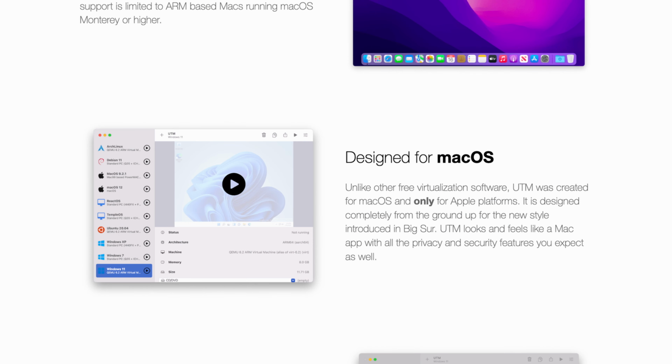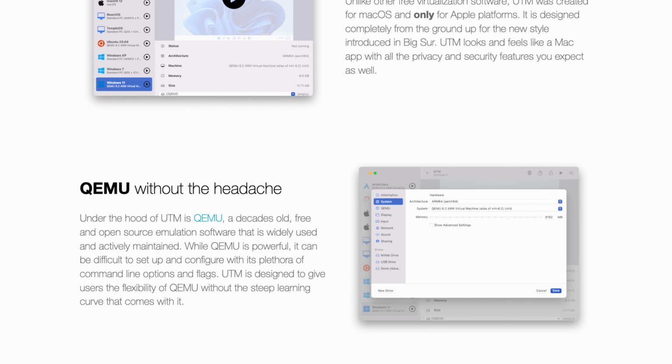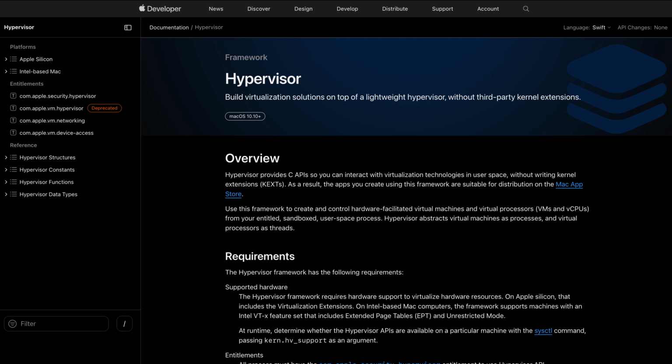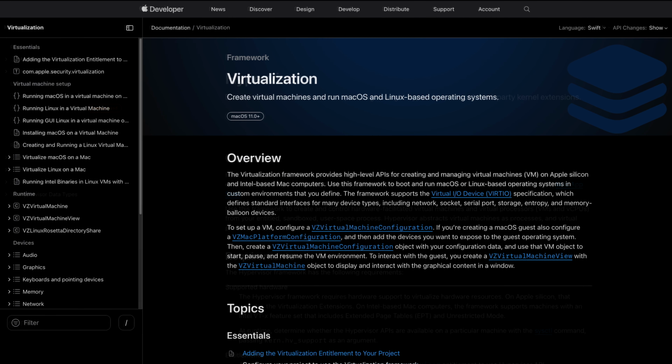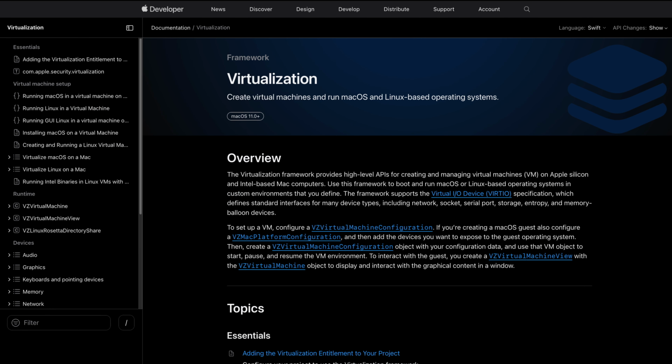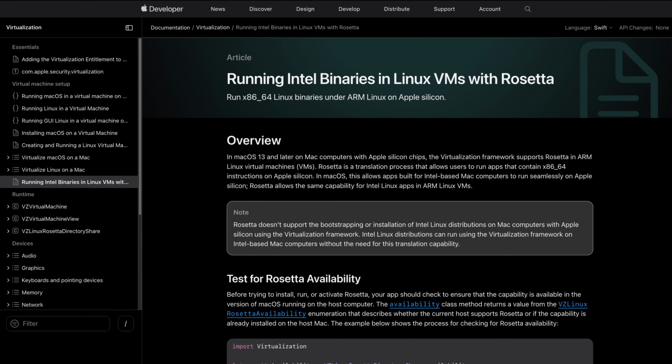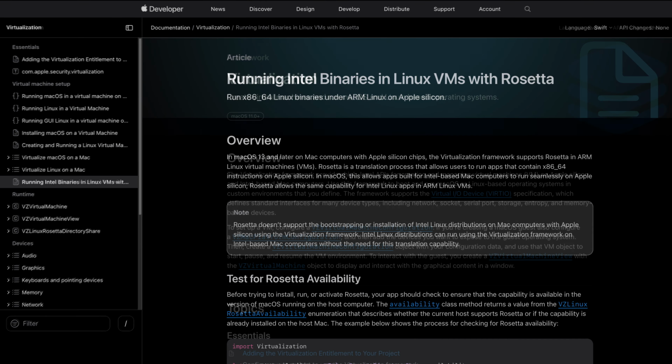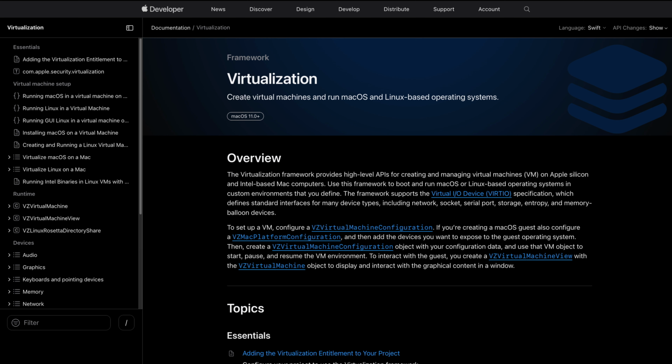Originally, UTM was using QEMU in the background for its virtualization and emulation, which is one of the most popular ways to do it. Over time, Apple introduced its own extensions for virtualization natively in the operating system's API. These are called the hypervisor.framework and virtualization.framework. The advantage of these is that they require less overhead and can take advantage of things like hardware acceleration and even Rosetta 2 emulation. The support for the virtualization.framework was added by Apple to macOS 11, also called Big Sur.